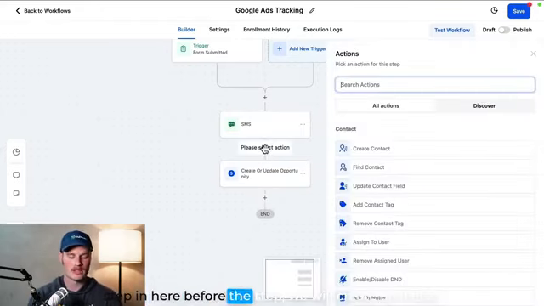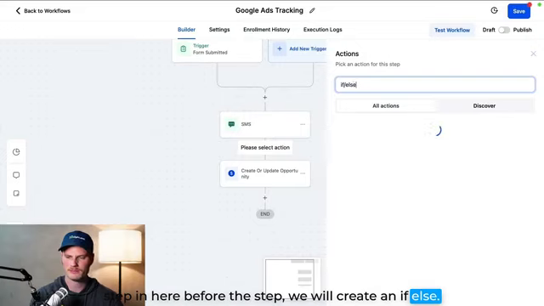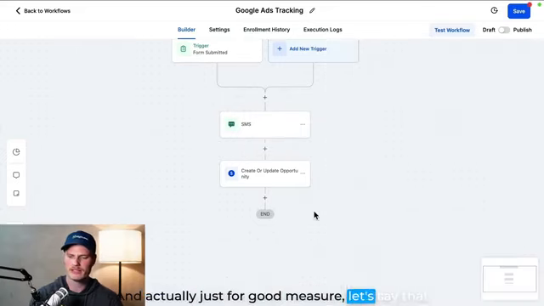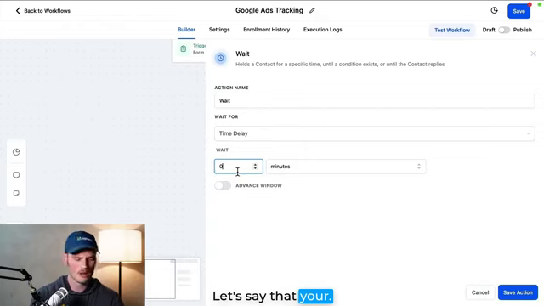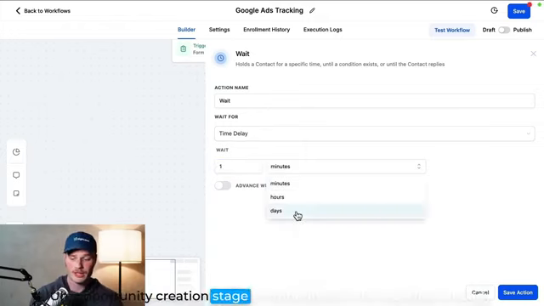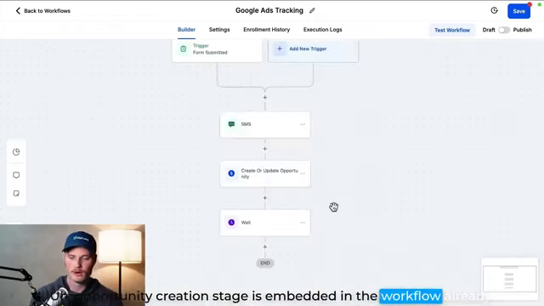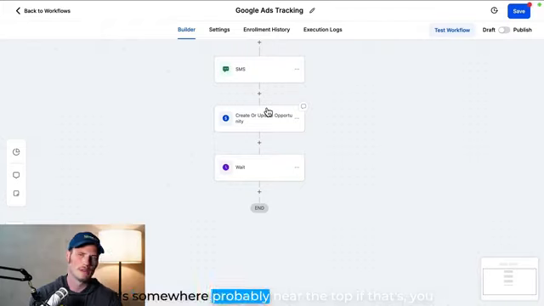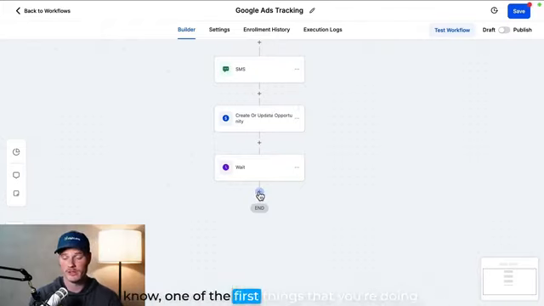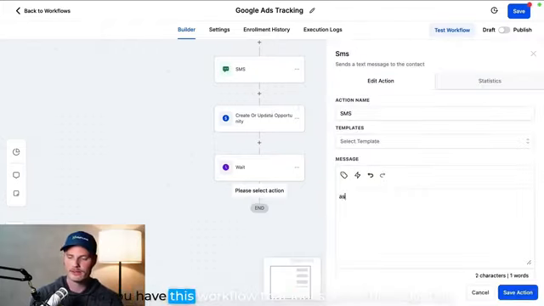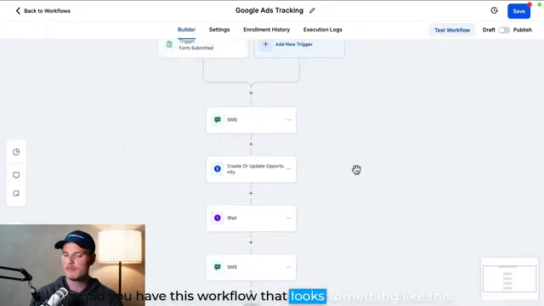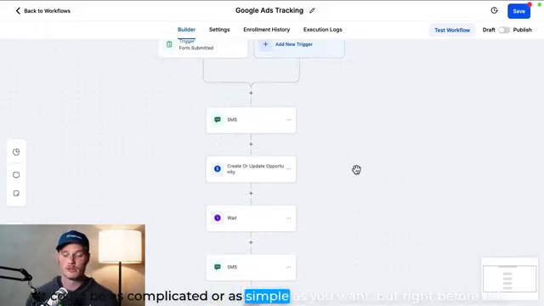In here, before the step, we will create an if else. And actually, just for good measure, let's say that we have a wait and then another follow-up. Let's say that your opportunity creation stage is embedded in the workflow already. It's right in the middle. It's somewhere probably near the top if that's one of the first things that you're doing. But then you have a whole series of follow-ups. So you have this workflow that looks something like this. It could be as complicated or as simple as you want.